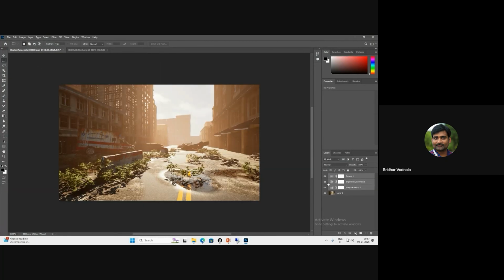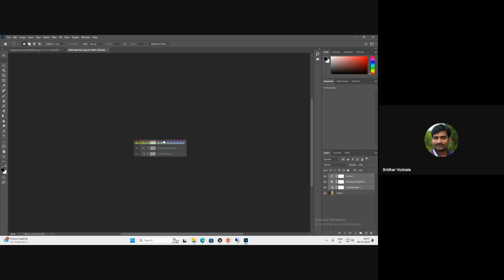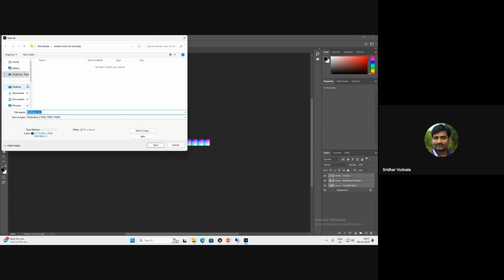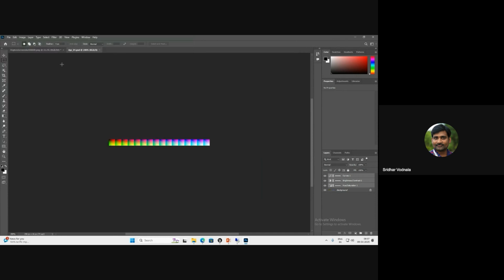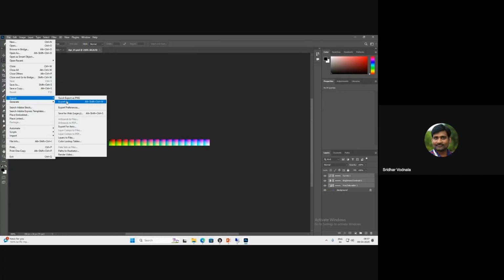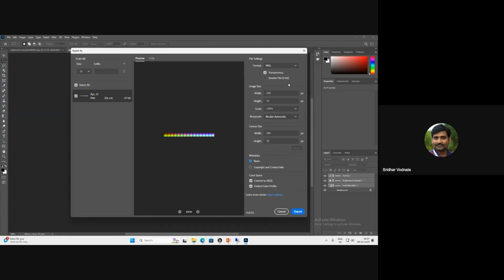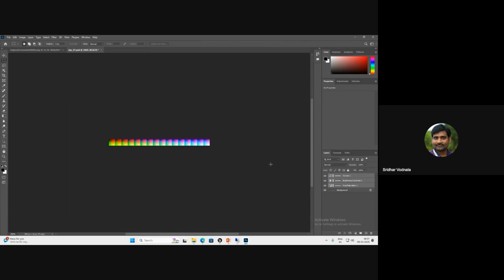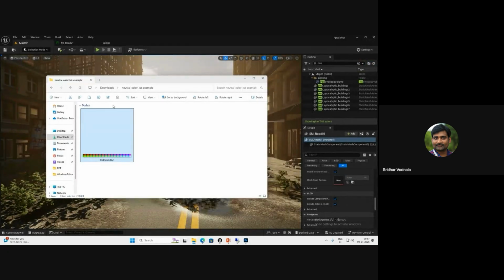There you can see the whole lookup table is created for you. Save it as this. Let me name it FPC 01. I just take it as a PNG and save it. Let's import this into here.